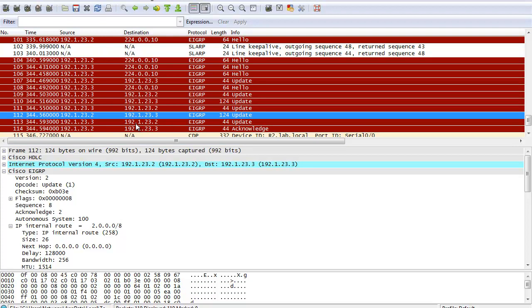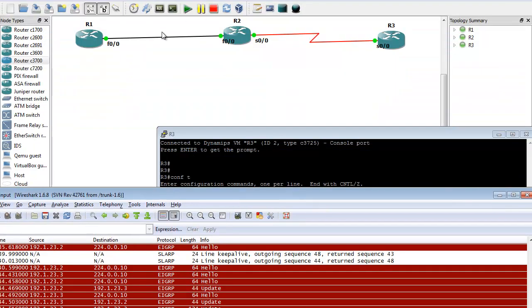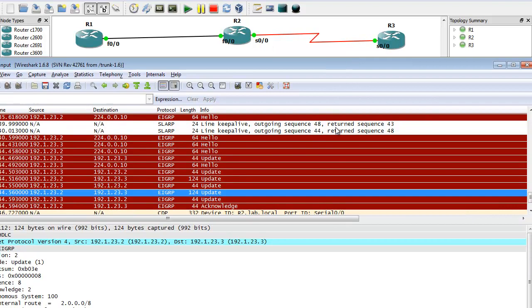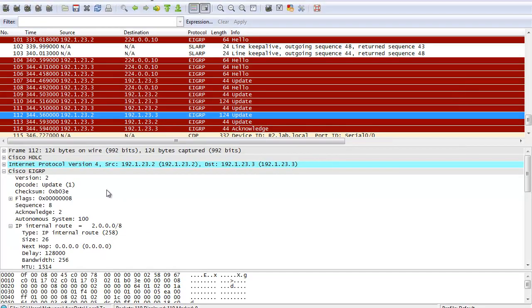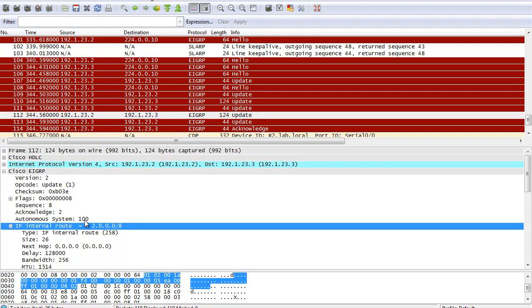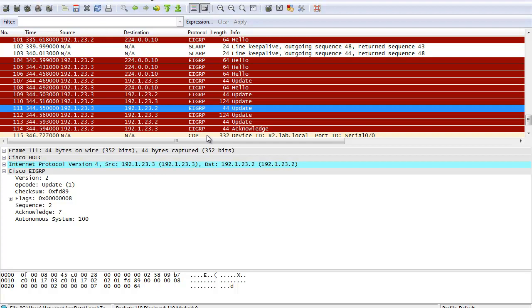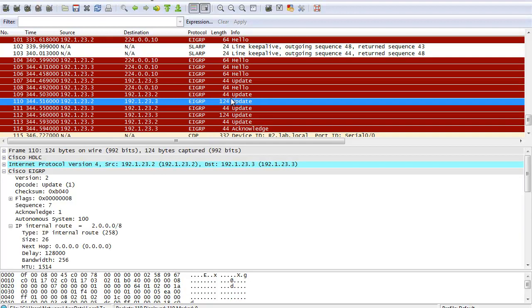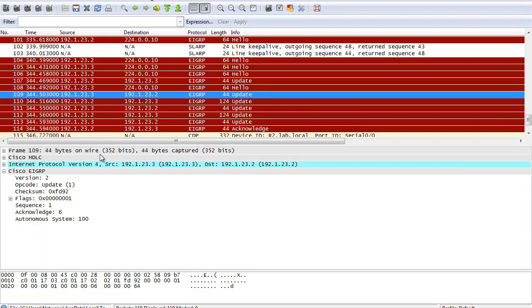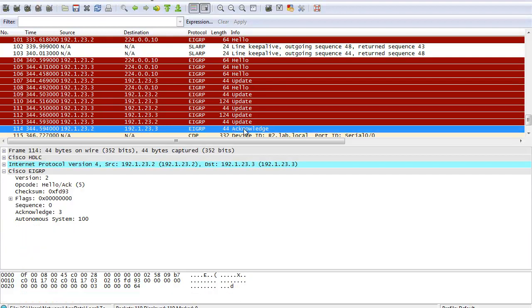See, an update packet which is sent from 23.2. This device is sending some update to 23.3. Where is the acknowledgement? First we'll finish this. What is there in that update packet? He is sending some information about the 2 network. See, he is sending information about the 2 network. And then after that, acknowledgement.